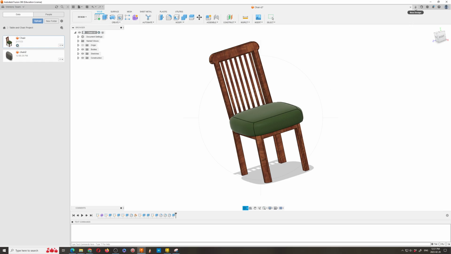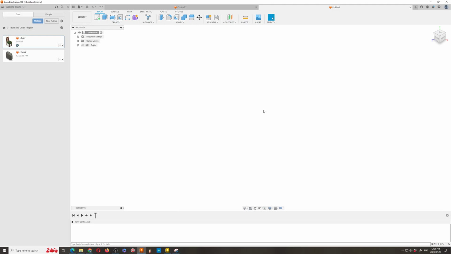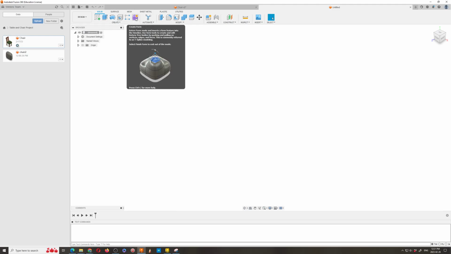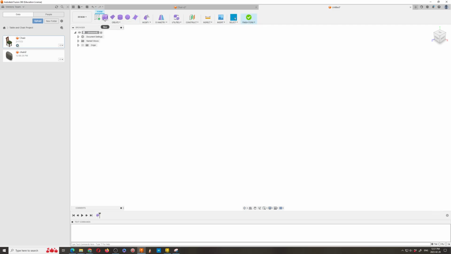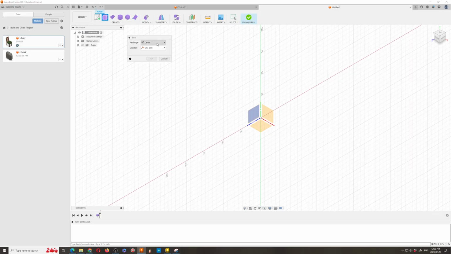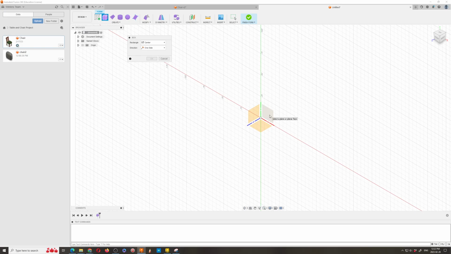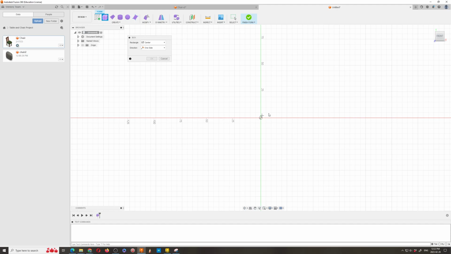Okay, so the first step would be to start a design. And this is something that I don't know a lot about, but I'm going to use it to make the cushion. And so we're going to set up a box, and we're just going to click on the front. So this is where our sketch is going to be. We're going to use center, and we're going to go in one direction.